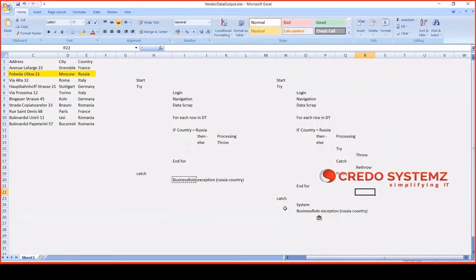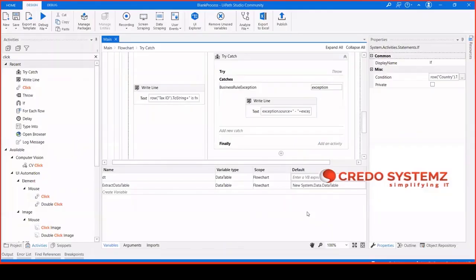A rethrow is nothing but you already have an exception and you want to throw the same exception again at a different place. So I have an exception, Russia is invalid. I am going to use the same message again to rethrow. What will happen? I'm rethrowing the same exception, so from here the condition will come back here. If I'm putting business rule exception, I'm going to do a rethrow.